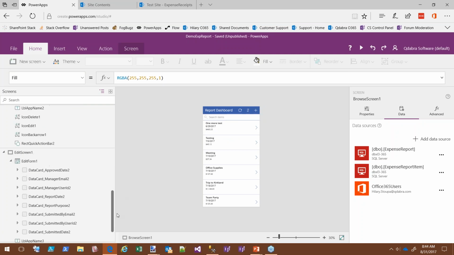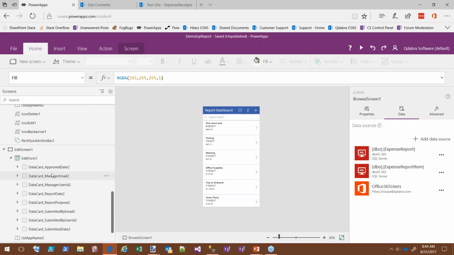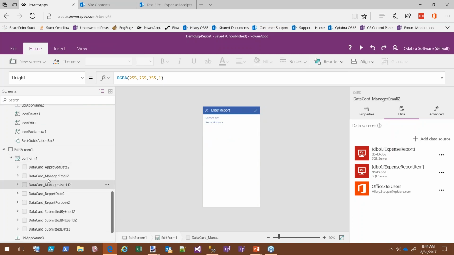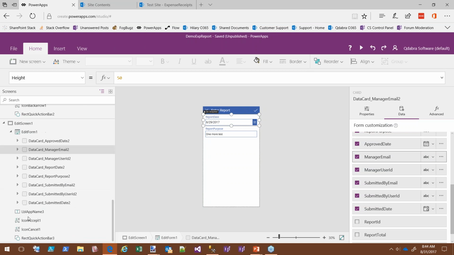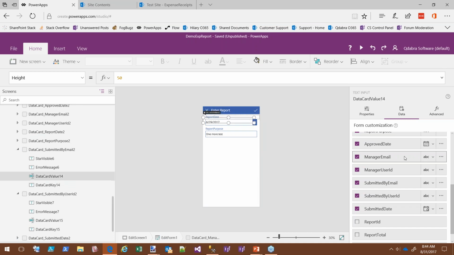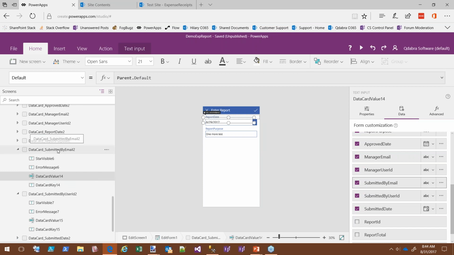Let me tell you the point of what I was trying to get at. The point was to be able to automatically populate some of this data. And the way to do that is to set the value field. So we know we've got the submitted by email. I'm going to go ahead and populate that here. So in the submitted by email data card, this data card value right here is what provides data to the data card. The data card is what provides data to the database.